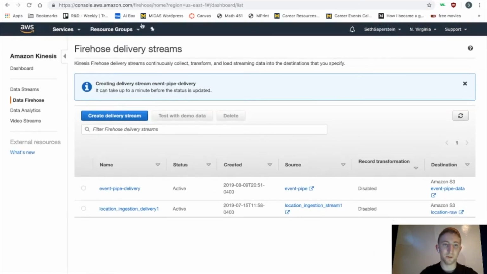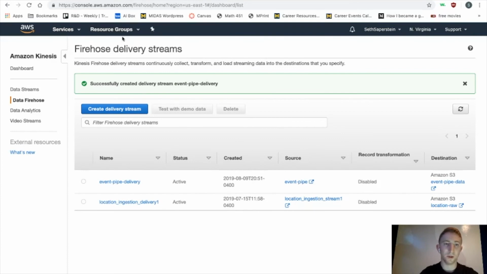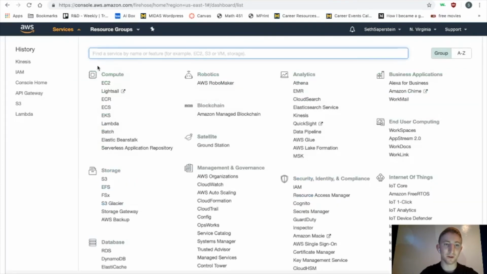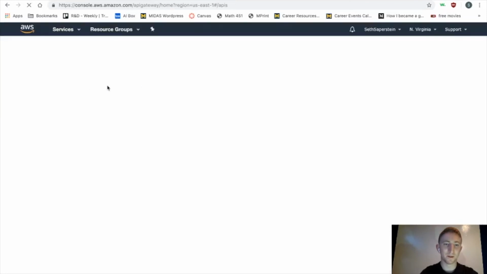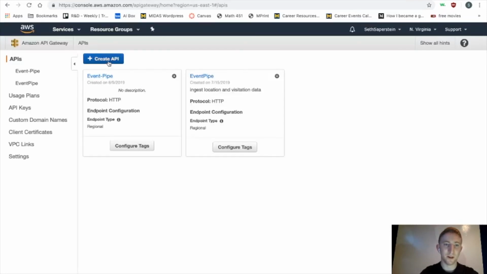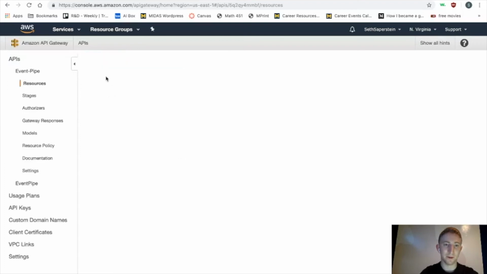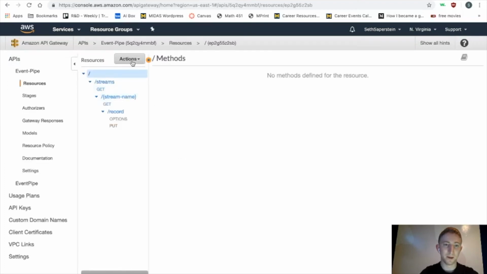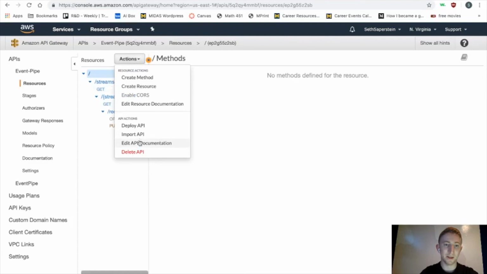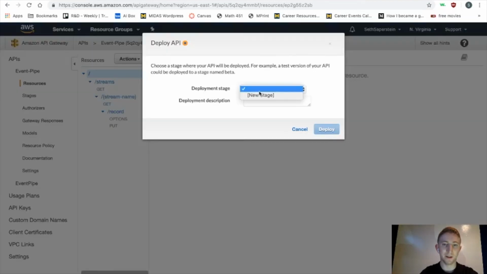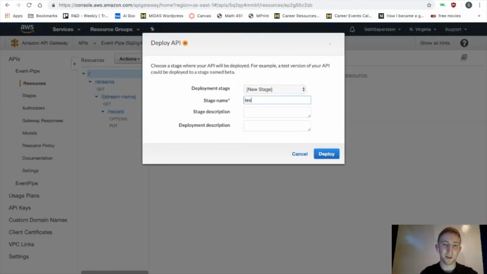There we go, our stream's been created. So the last thing we have left is to actually deploy our API for testing. So let's go ahead and go back to API Gateway. And we're going to hit our event pipe. And we're going to go ahead and deploy our API in a new stage. I'm going to name these all test. And go ahead and hit deploy.